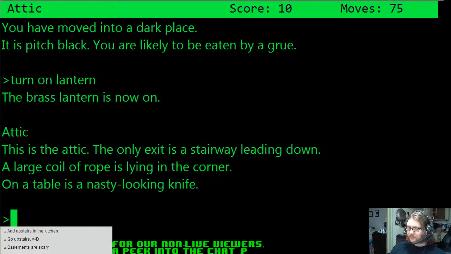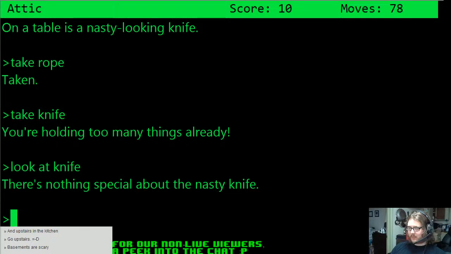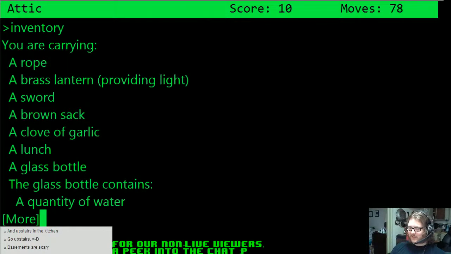It's great. This is the attic. The only exit is a stairway leading down. A large coil of rope is lying in the corner. Take rope, hell yeah. Take knife. Nasty. Look at knife. There's nothing special about the nasty knife. Inventory. So, do I want to take the knife? I have a sword. I don't think I need a knife, right? I shouldn't.